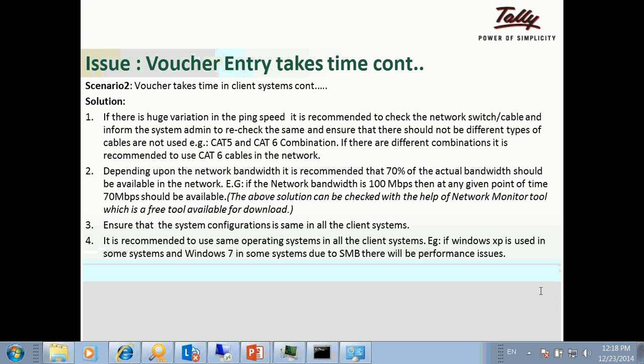Mr. Sai Kumar wanted to know: it is a network LAN speed test tool. It is actually a LAN speed test tool.